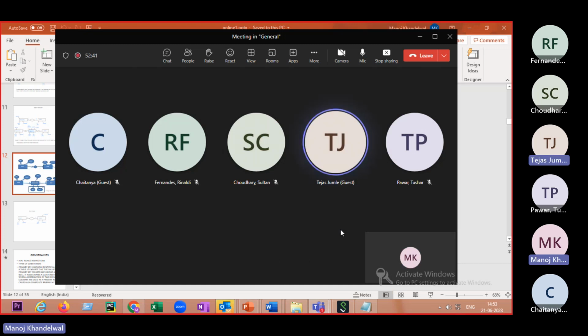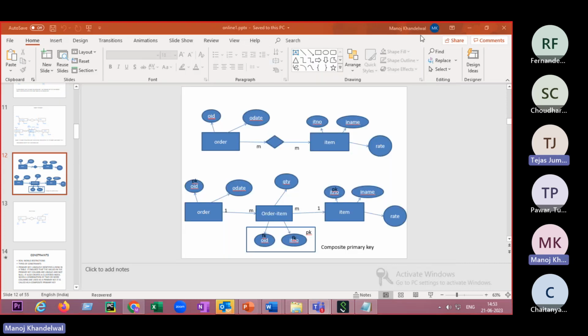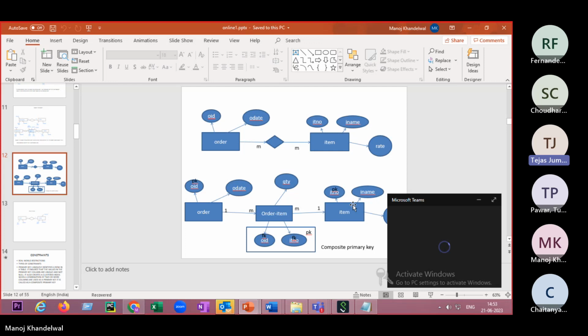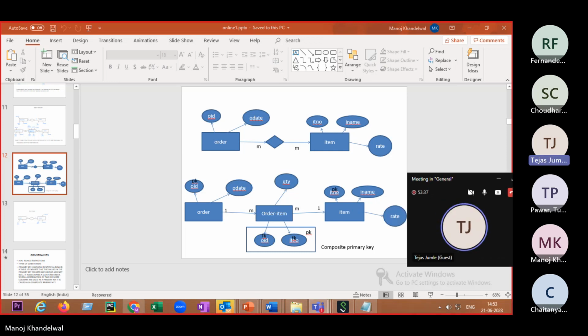Who said both? Tejas. Yes, sir. So why do you think it should be in both? So we can buy multiple items. So that will be the quantity of items, and if we have an order, then that represents how much quantity of that particular product that order is for.